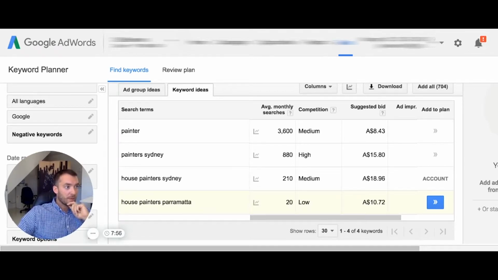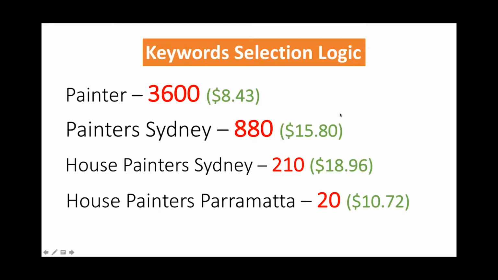This is a really important part because we have to apply a certain logic as to which keyword we will use. And on the next screen, I'm just going to show you the logic process behind this selection. So let's have a look. Okay guys, on this screen, I've included all the keywords that we took from Keyword Planner: painter, painters Sydney, house painters Sydney, house painters Parramatta. I marked the number of searches with red, and I've marked the average cost per click that Google suggests you pay if you want to be at the top positions through Google AdWords campaigns, those top 4 positions that appear when you search Google.